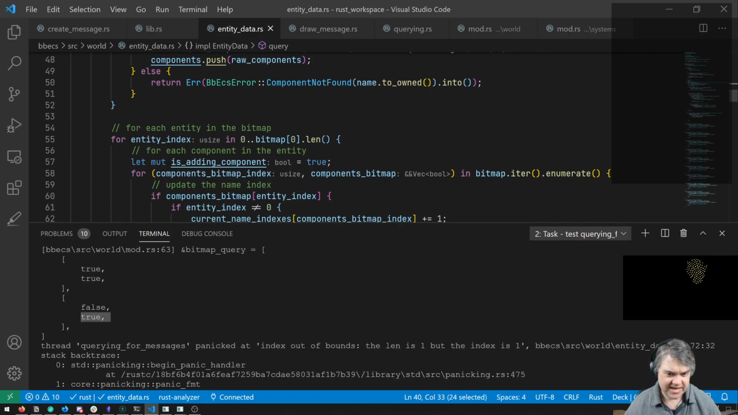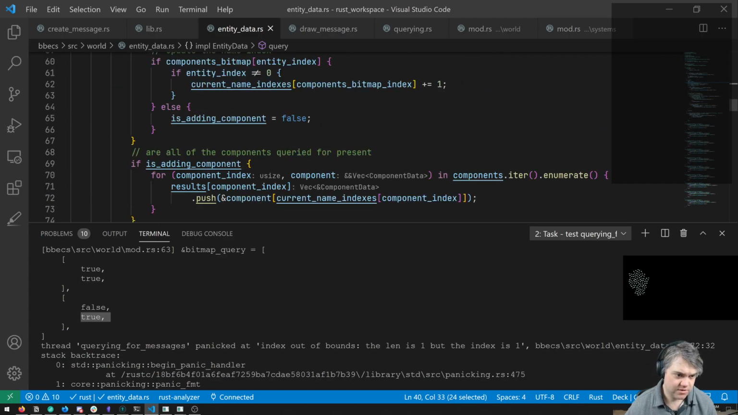And then where exactly was the error? It's in data line 72. So it's this line right here.